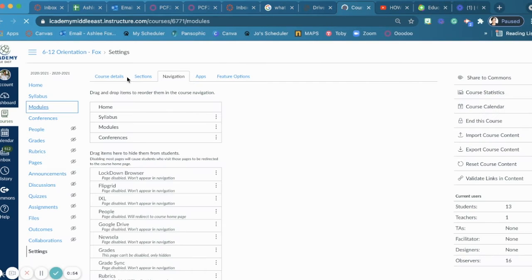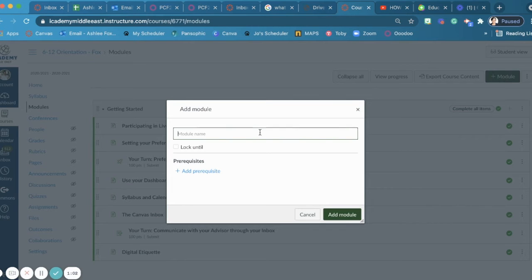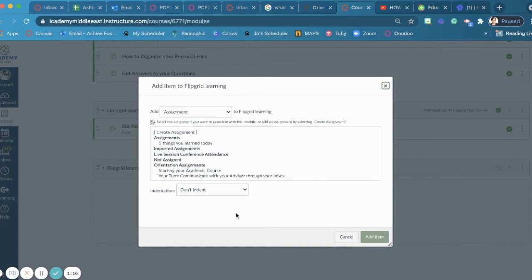So going over here in modules, I'm going to create an assignment using Flipgrid. So what I want to do is create a module, and my module name is going to be Flipgrid Learning. I'm going to add the module. What that does is it creates a whole new lesson on Flipgrid, and I'm going to create an assignment in Flipgrid by clicking on it.